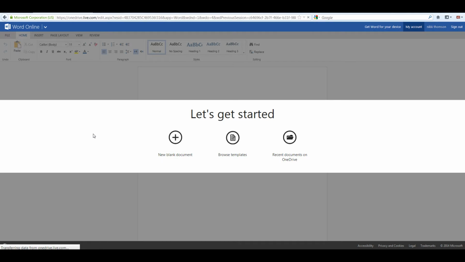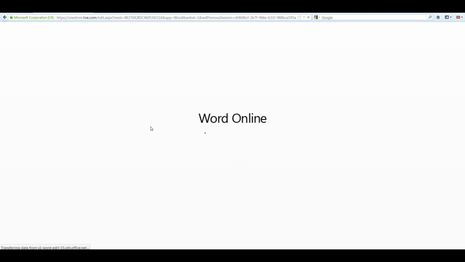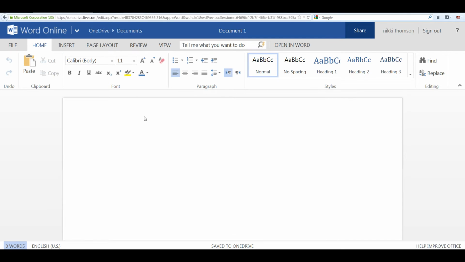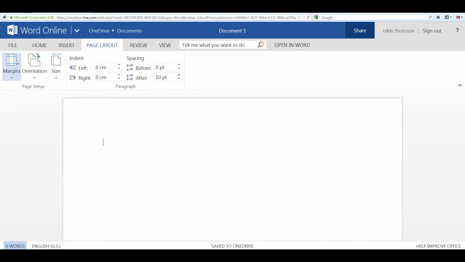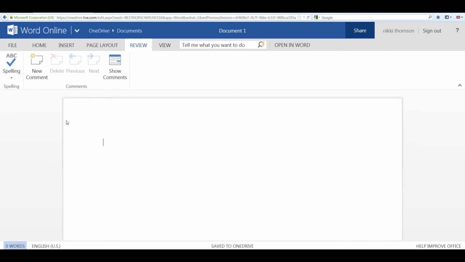Now let's create a new blank document. You have access to various formatting options, just like in Microsoft Word: font, paragraph, headings. You can insert tables, pictures or clip art and links, comments, header and footers, and page numbers. You can change the page layout, insert new comments, and check your spelling.